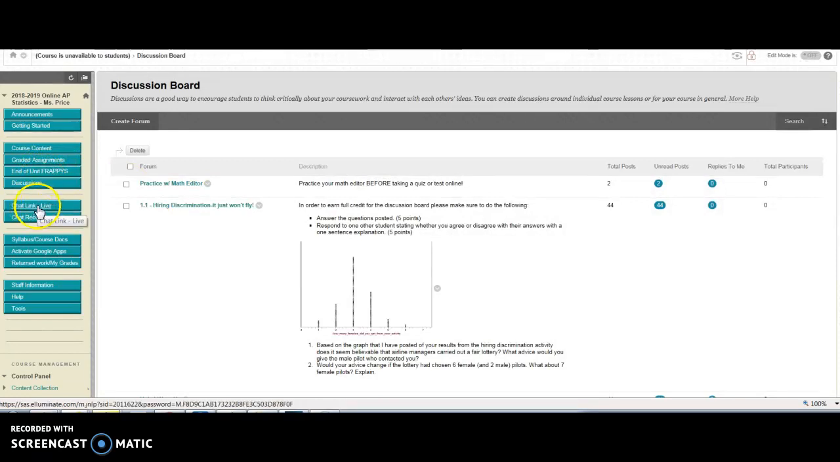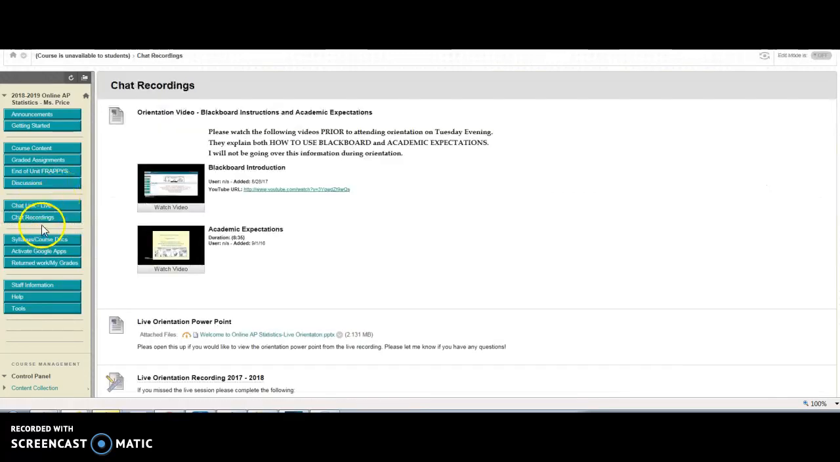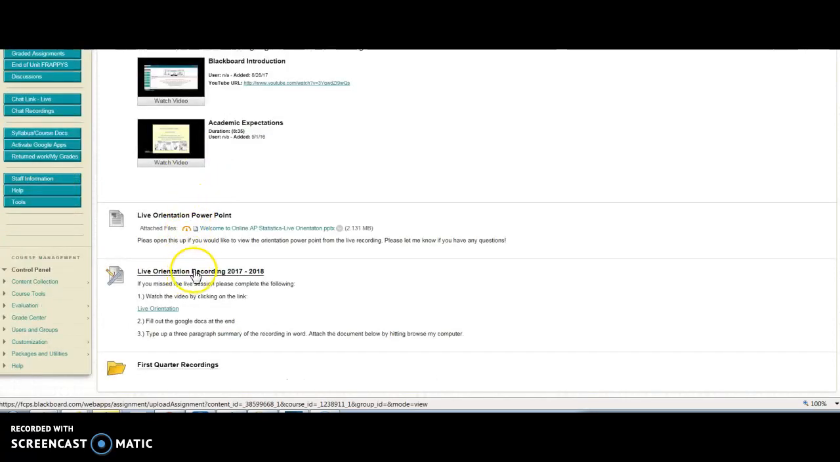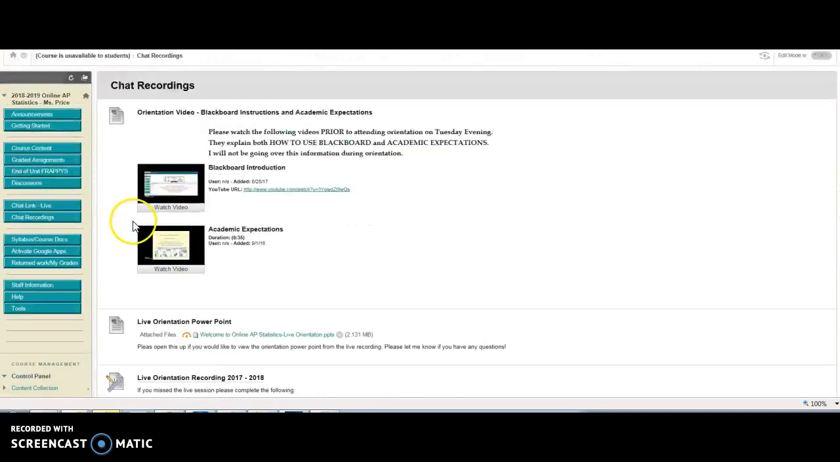If you click on this button right here, this is what's going to take you to our live chat sessions. If you have missed a chat session, you're going to click on your chat recordings. Under chat recordings is where you will find any recordings from any chats that you missed. So notice how this says first quarter recordings. You'll click on that. And every time that you miss a recording, you also have a Word document that you need to fill out that goes along with the recording that you missed.